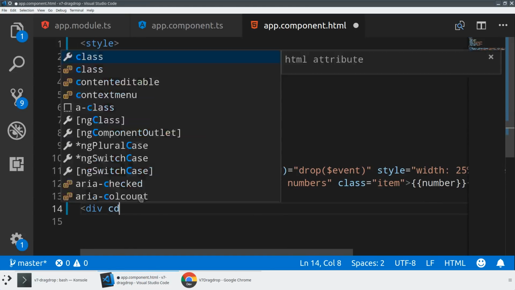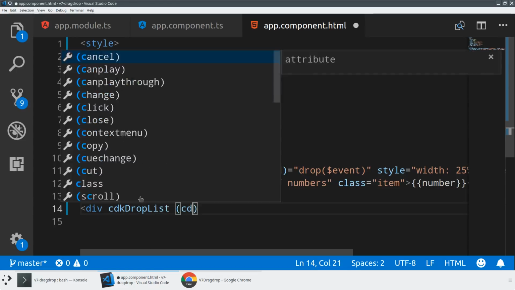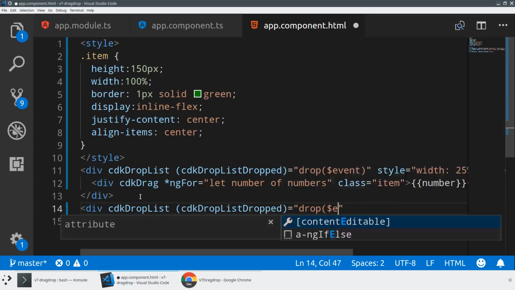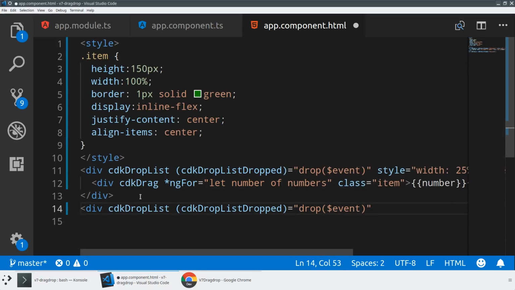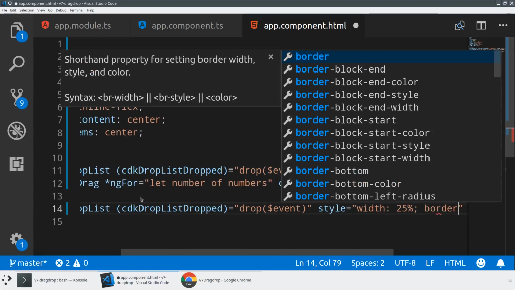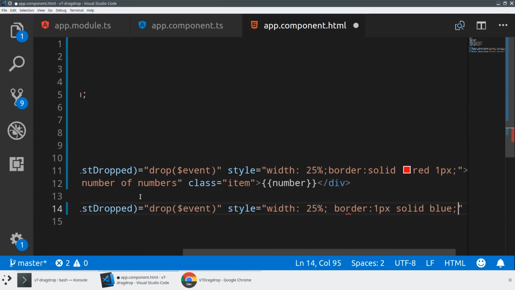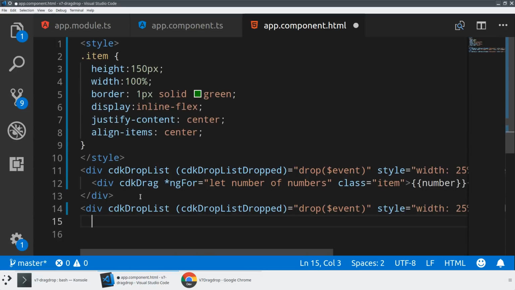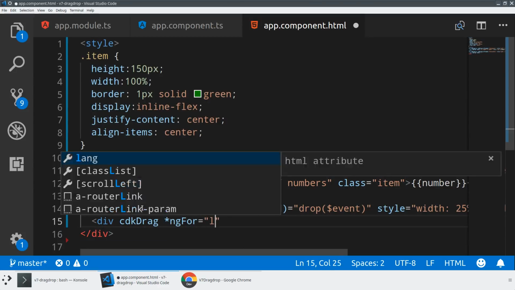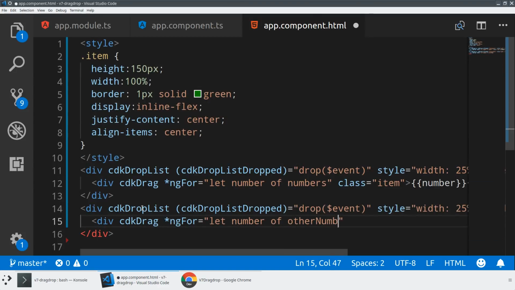Now let's go ahead and make another container for ourselves here. So we're going to make another div. We're going to say cdkDropList, cdkDropListDropped. We're going to just use the same event handler to handle both of these events, and we'll see how to do that in a little bit. And let's make this one render very similarly. Maybe we'll make this one just blue so that it's as garish as I can make it here. And we'll make another div here, cdkDrag, and for let number of otherNumbers. So this is going to be a list we're going to create in just a second. I'll do the same sort of rendering with that.